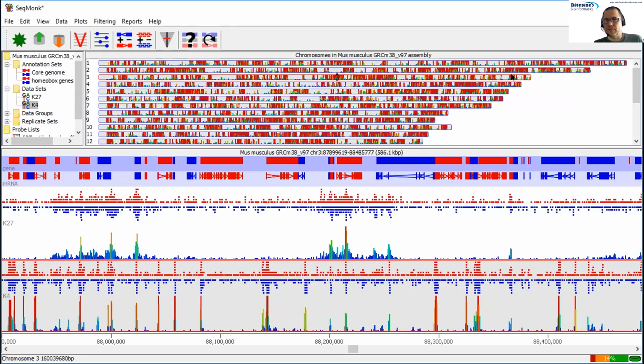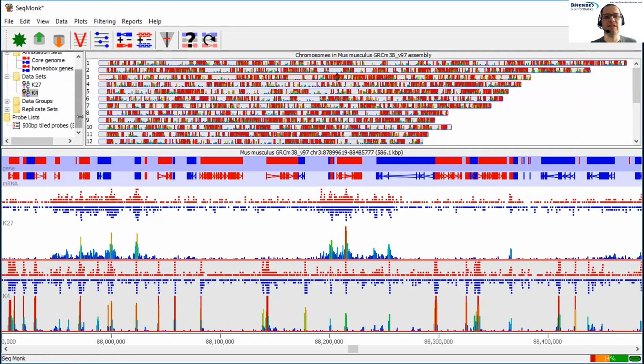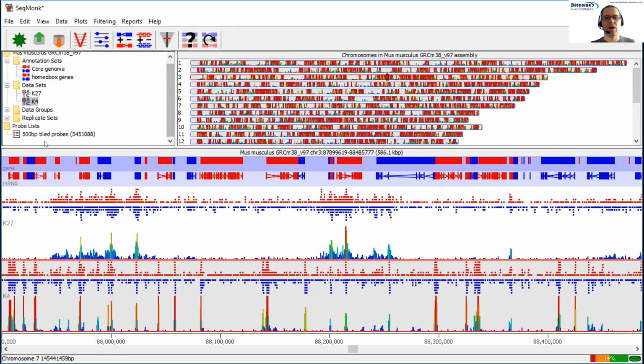One of the other fundamental concepts in SeqMonk is the idea of filtering probe sets. If I look back in my data view, I've got my 500 base pair tile probes here, of which there are like 5.5 million. But I can reduce those. I can get rid of ones that I think are uninteresting for whatever reason. In this case, I'm going to get rid of all of those super highly quantitated probes, which are probably all artifacts, so that I can look at the rest of the data in much more detail.